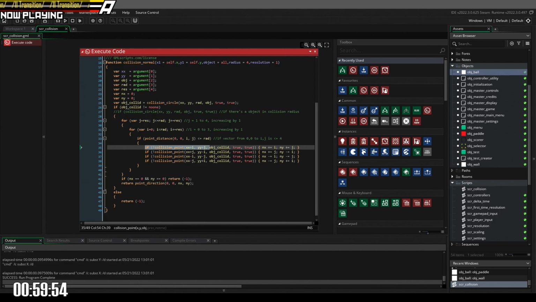Collision point checks the point specified by the argument x1, y1 for a collision with any instance of the object specified by the argument object. This check can be either precise or not, but for precise collisions to be enabled, the object or instance that you're checking for must also have precise collisions. Okay, yeah. Okay, returns instance ID or no one. Okay.